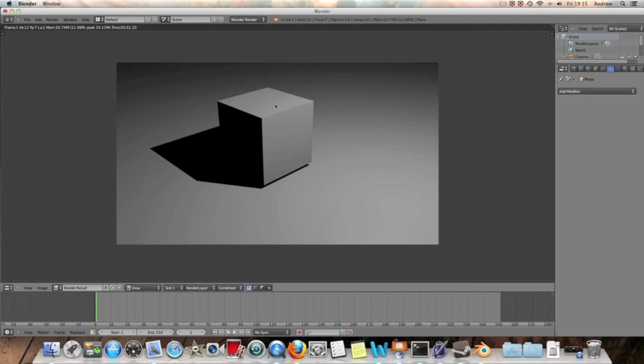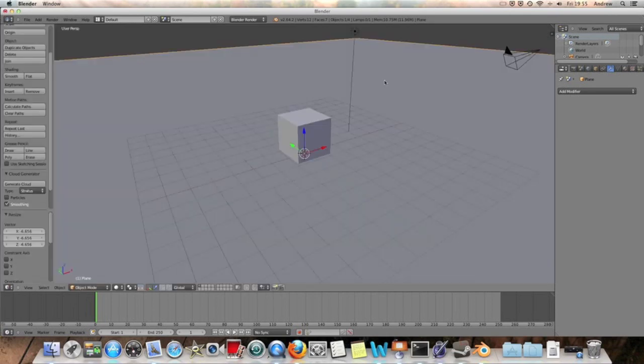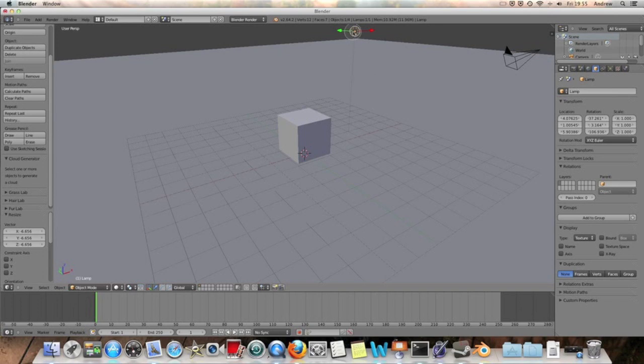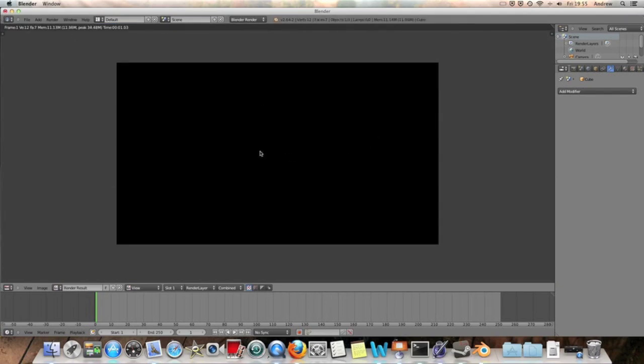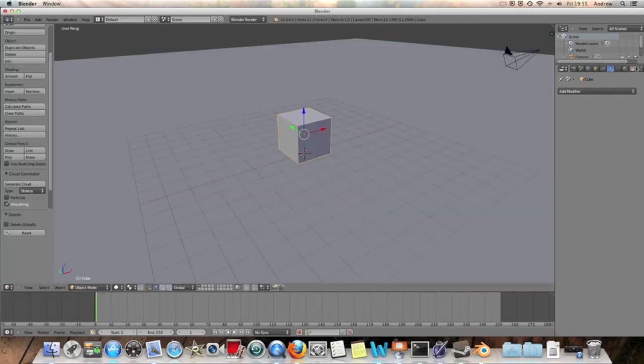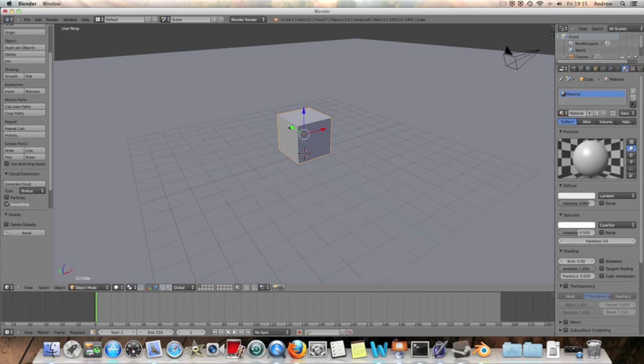And we can see that it's not quite right. We've got a light in there, which is obviously not what we want, and they're both default materials. So let's delete this light first, and let's render that. We can see nothing. It's definitely not lit up. And let's go to the materials on this cube first.